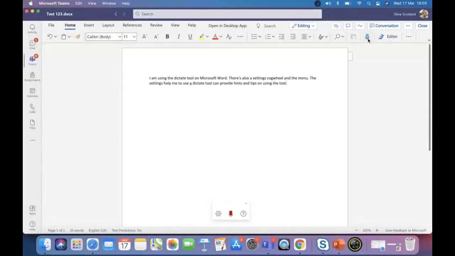I'm just using a small speaker plugged into my laptop just now. Let me stop this. And you can see it's really accurate. I always advise that young people use a headset if they are going to use the dictate tool, because then the microphone is nice and close to their mouth. But you can see it is quite accurate. And again, that's a nice quick way of getting lots of information onto a document.